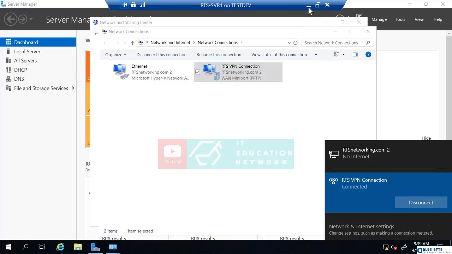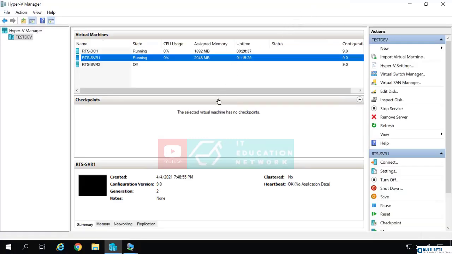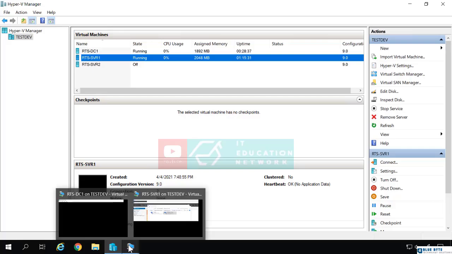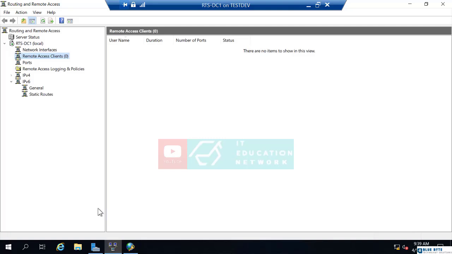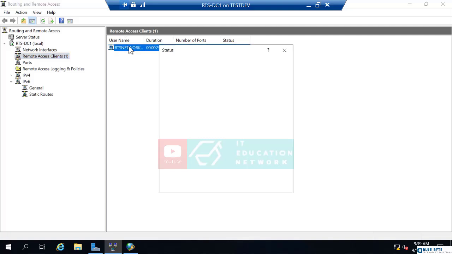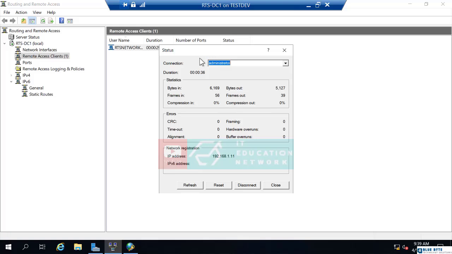Now I'm going to switch back to my VPN server, which is actually RTS DC1. And I'm going to go back to the Routing and Remote Access. Well, this remote access client was 0. I'm going to refresh the view now. And now it says I have 1 client. What's neat about this, I can see how long I've been connected. What I'm going to do is double click that. And I can actually see the username that connected as administrator.